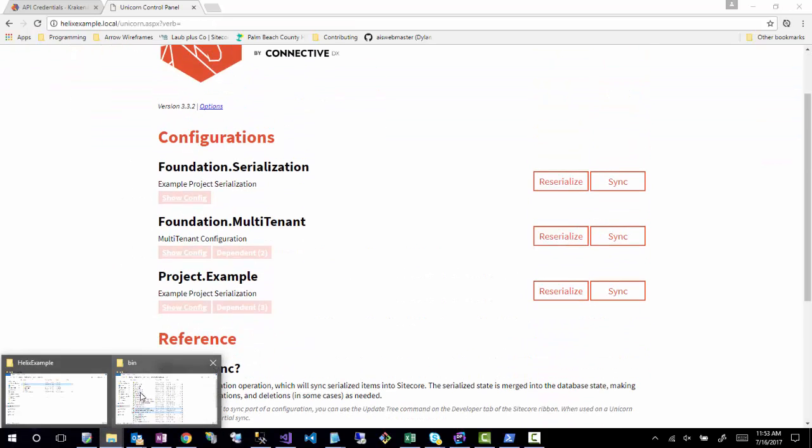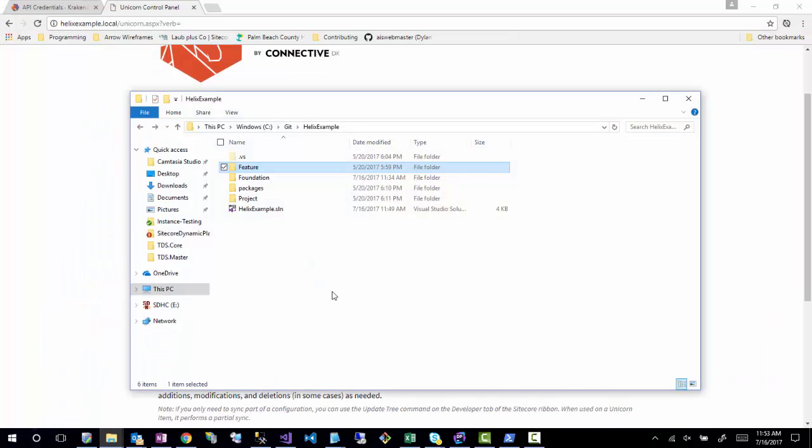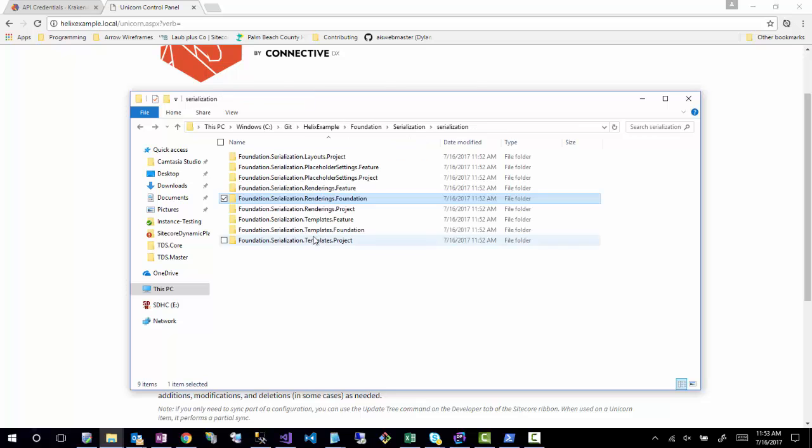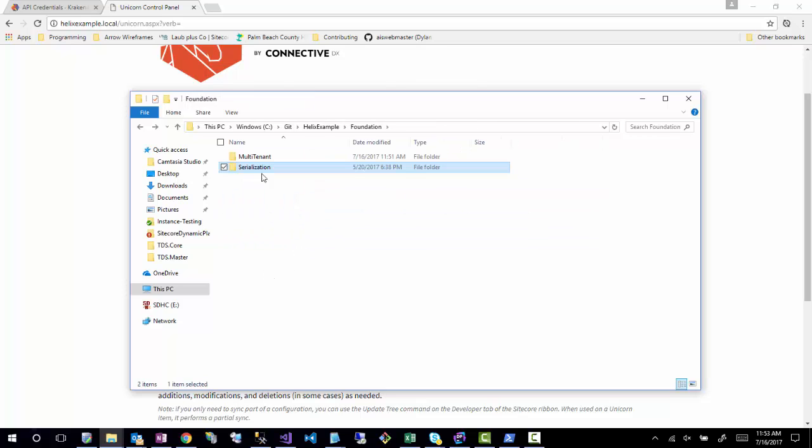And voila. And let me just take a look at the Helix just to see how it added these things in. So serialization contains these two items. Foundation, multi-tenant, serialization templates, so it contains that. Serialization contains all these. Most of these will be empty until I start adding stuff to them. So looks like it's good to go.